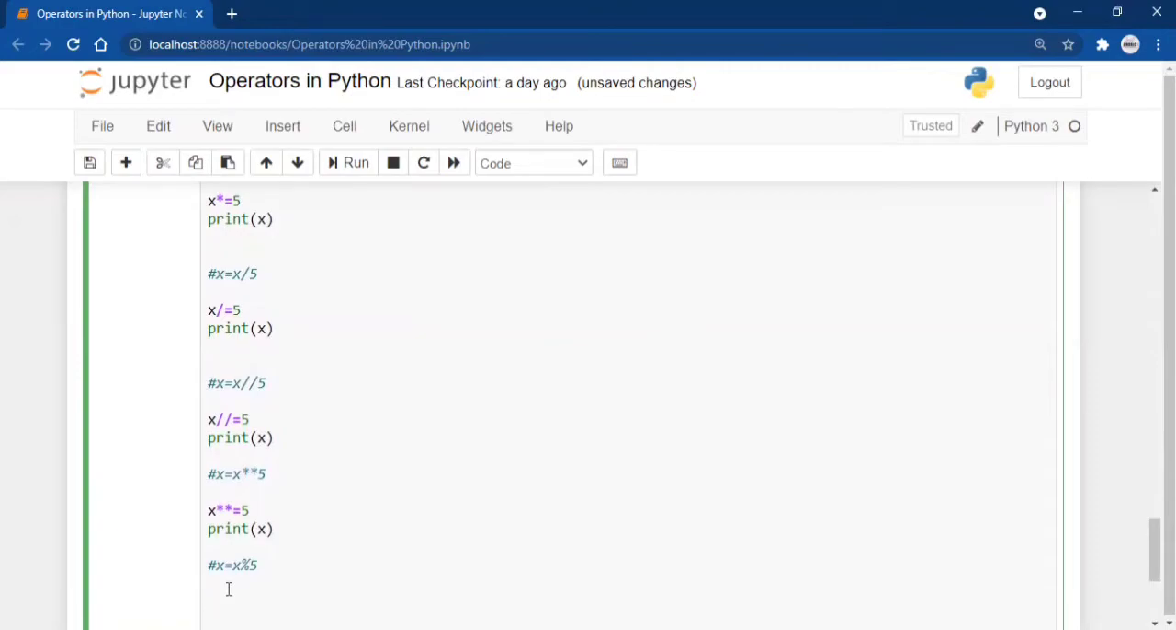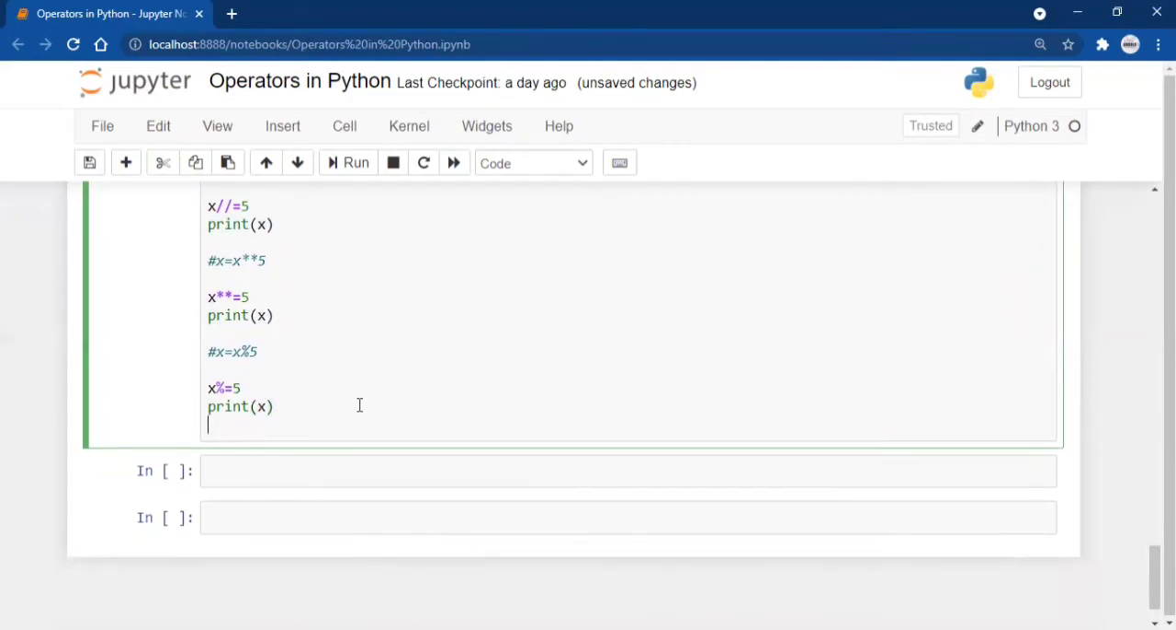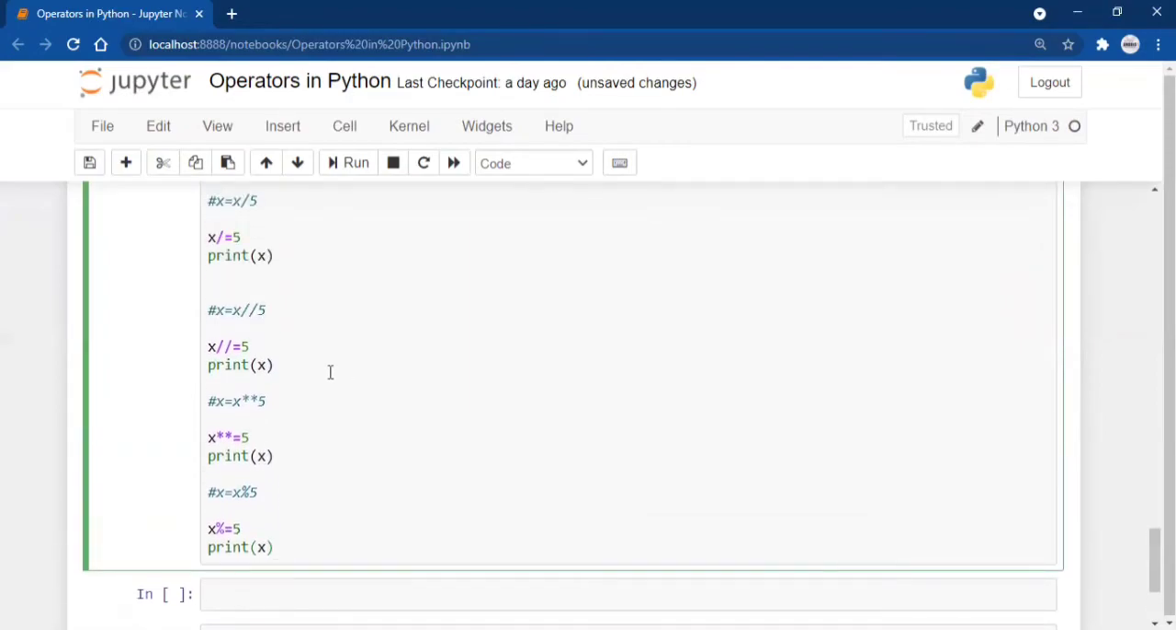Lastly, we are left with the modulus operator. If you want the remainder when you divide x by 5, it is x percent equals 5. Here we are not just calculating the value, we are actually altering the value and storing it in the variable x. That is why these are called assignment operators. And then print x. Let me press shift enter and execute the cell, and then you will see the outputs.